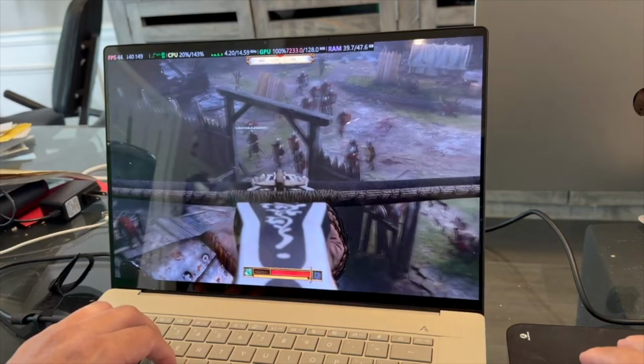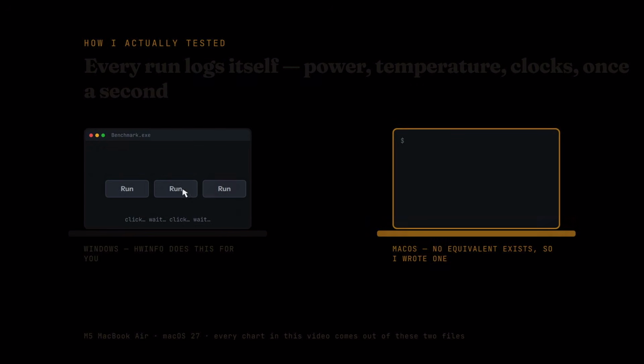And then, of course, Dota 2. So just some graphics and explainers here of how I actually tested. A lot of it was done with some Python scripts, giving the Windows equivalent of HWiNFO, getting temperatures, power levels, stuff of that nature.